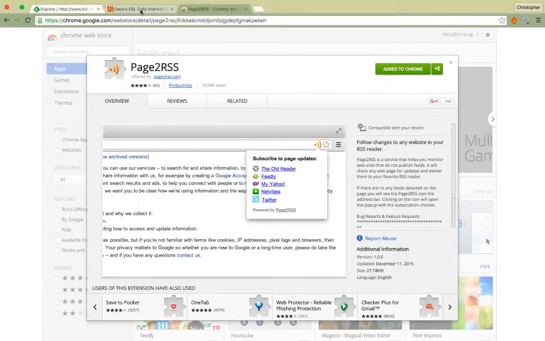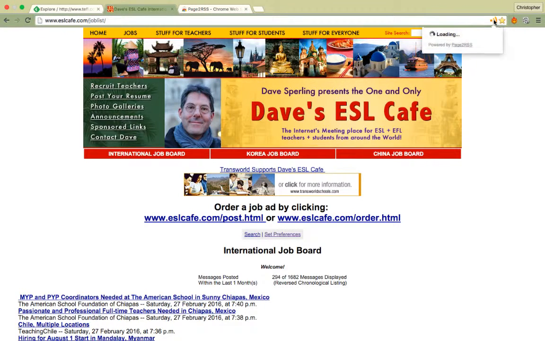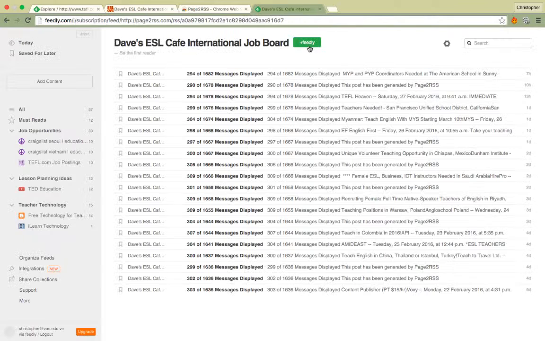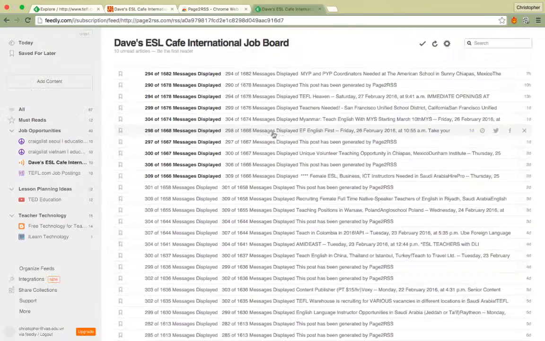Once the extension is installed, refresh the job list page and you'll see an orange RSS icon in the far right of Chrome's address bar after the page completely reloads. This will appear for just about any page you visit. Click the link to add to Feedly, and finally, add the feed by clicking the green icon.